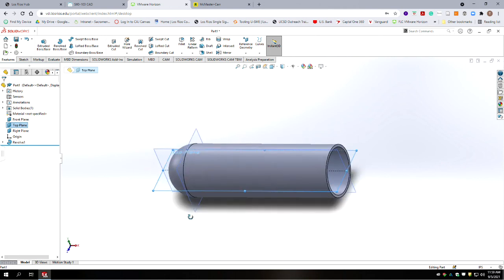That was a pretty quick one. Quick revolve. Took longer to figure out the wall thickness than it did to actually do the part.